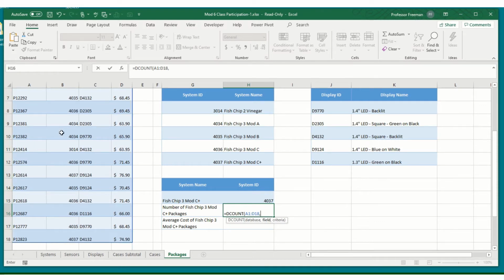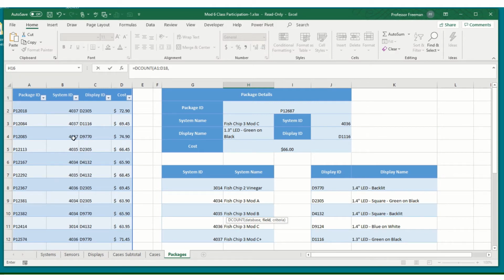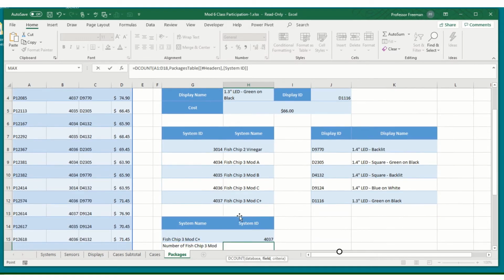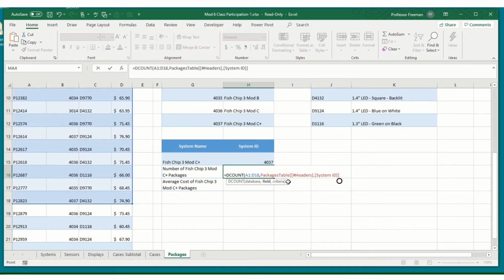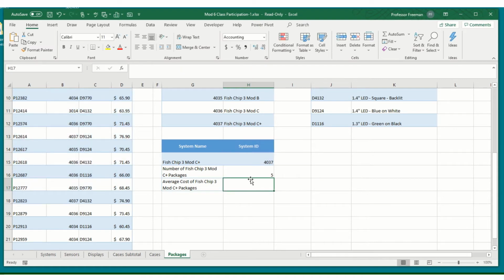And then the field. You'll notice, unlike the VLOOKUP, with the database functions we actually select the headings, and we're going to click on the heading as our field. And then our criteria is going to be the field name. So we need to grab the field name and then the criteria underneath of it, a little bit similar to how we did some filtering earlier. So there are 5 of these types of packages with this system ID number.